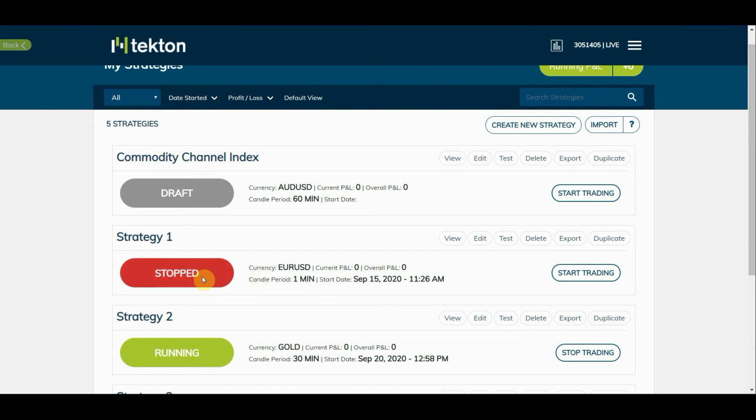Notice the color of this little tab. We have the draft strategy. A draft strategy is a strategy that has been created but has not yet been set to run live or has not been stopped from running live. It is a strategy that will need to go further, will need to be set to run live. It's in its draft state.